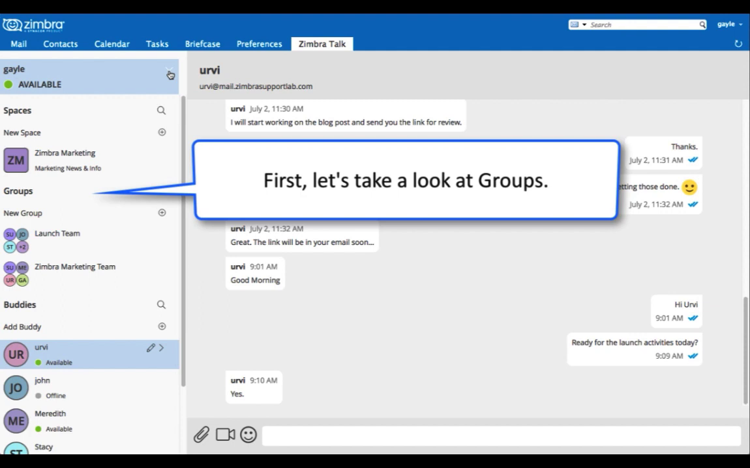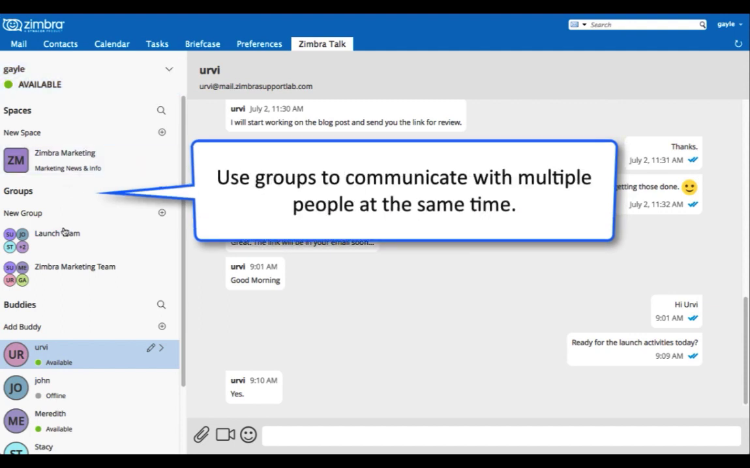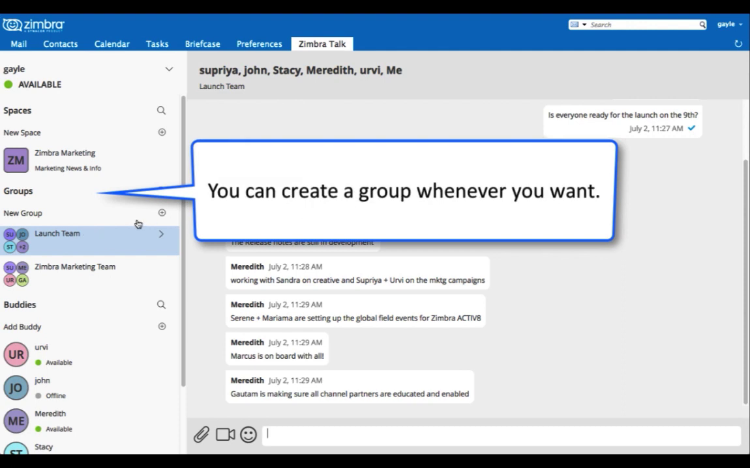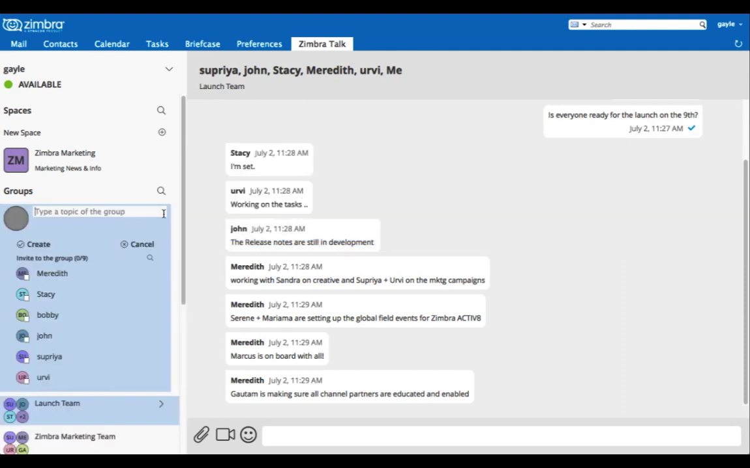First, let's take a look at groups. Use groups to communicate with multiple people at the same time. You can create a group whenever you want. Name the group. Invite people from your buddy list. And click Create.